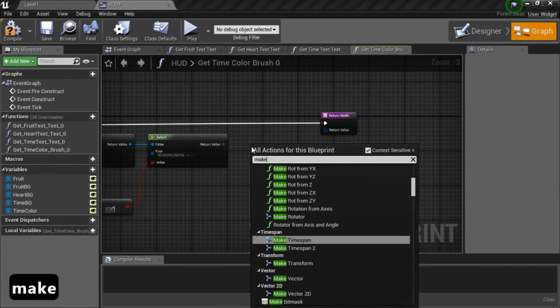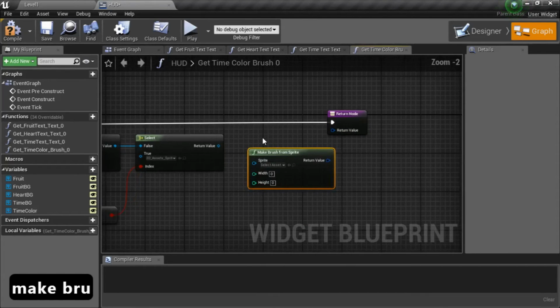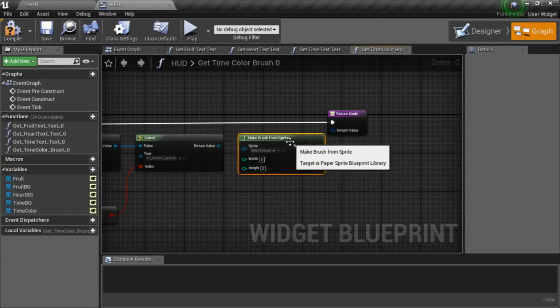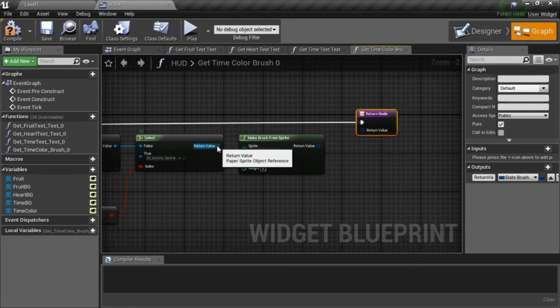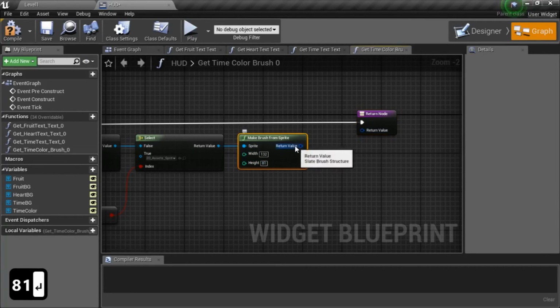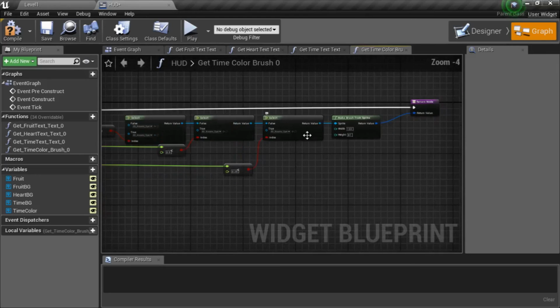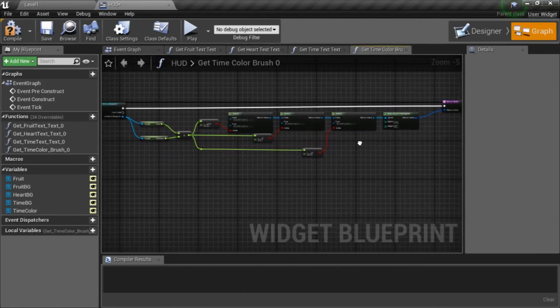Add a make a brush from sprite node and connect the last select to it. Change its width to 132 and its height to 81. Connect its return value to the return value of the return node. Save and go back to Level 1 tab.